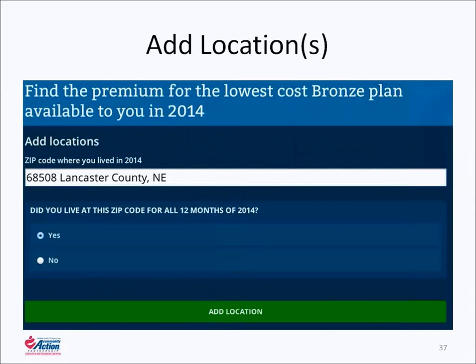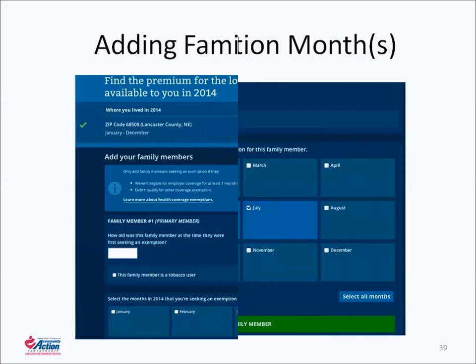We click on Get Started, and we come here to add a location. You'll enter the zip code, and then you have to select the appropriate zip code and county combination. If they live there all 12 months, you click yes, if not, no, and you get to add another location, however many times they move. To me, this is not intuitive, but to finish this, you have to say you want to add another location. And then you say that you want to add family members, okay?